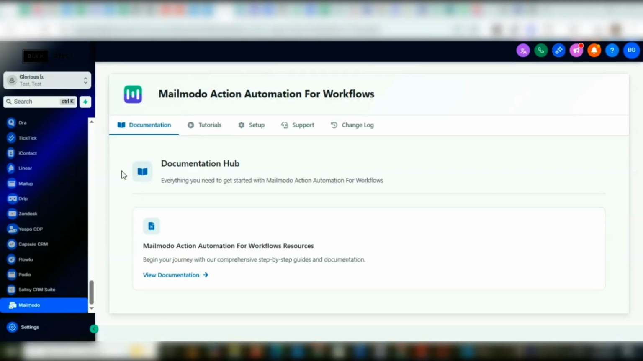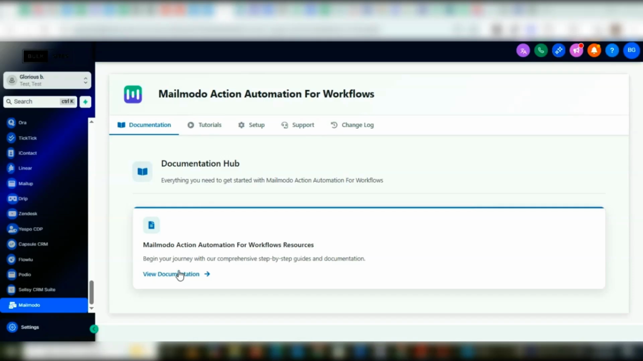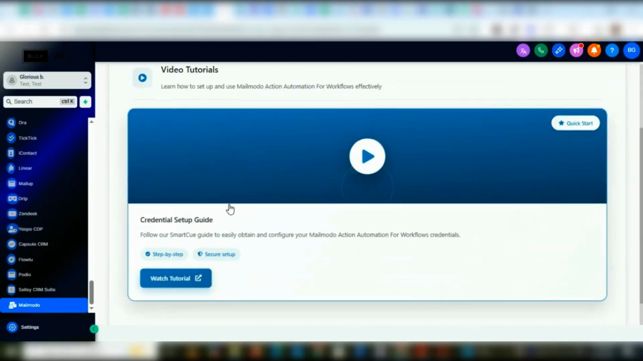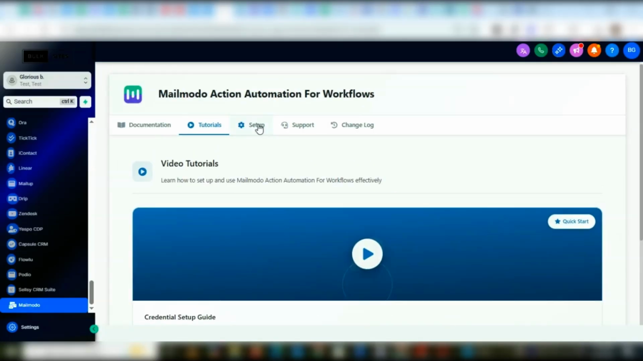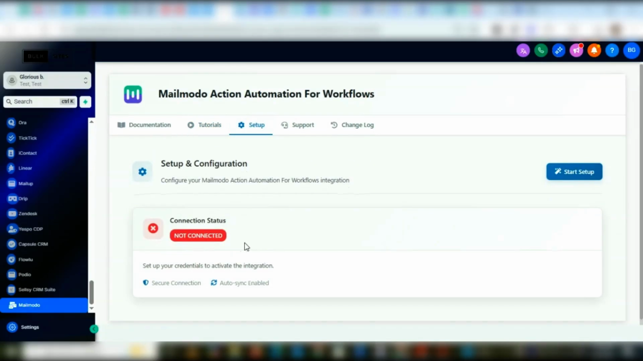Once your app has successfully been installed, you're going to refresh your tab. You have access to your documentations. Under the tutorial, you're going to have access to the Smart Queue video that is going to serve as a guideline. Under the setup, we notice that our app haven't yet been connected. But no worries, we're going to walk you through on how to connect and set up your app.